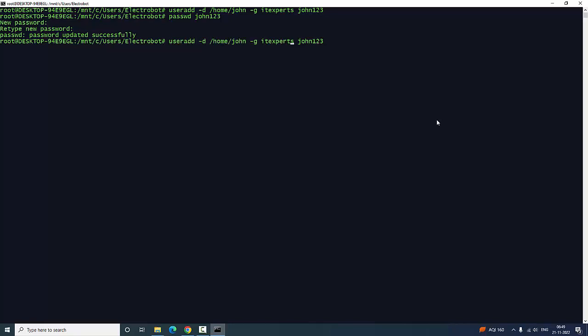By using the usermod command, here I am going to create a user ID with -u. So here I am going to assign 123. Now I have created 123 as a user ID for John123.